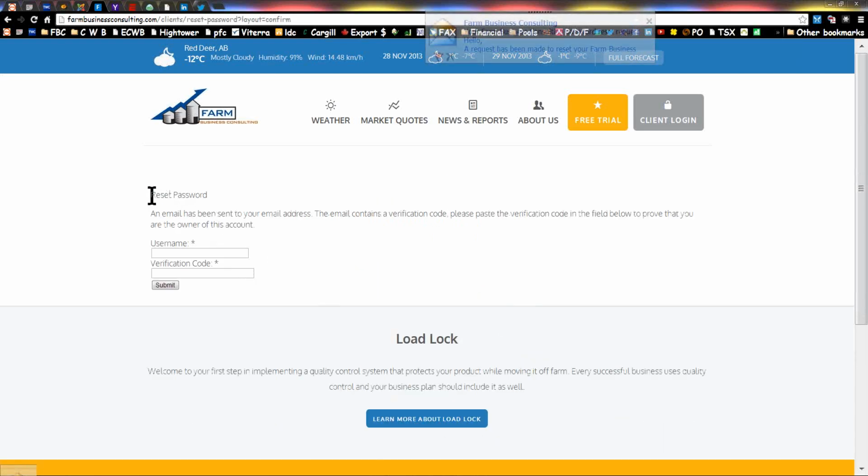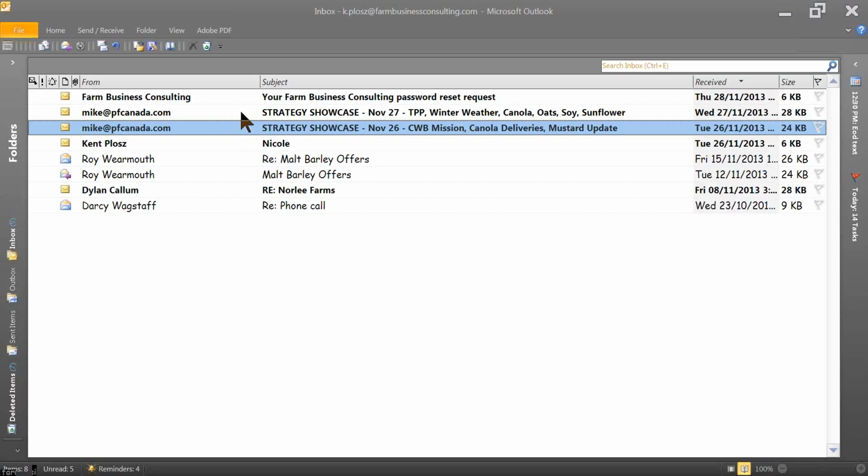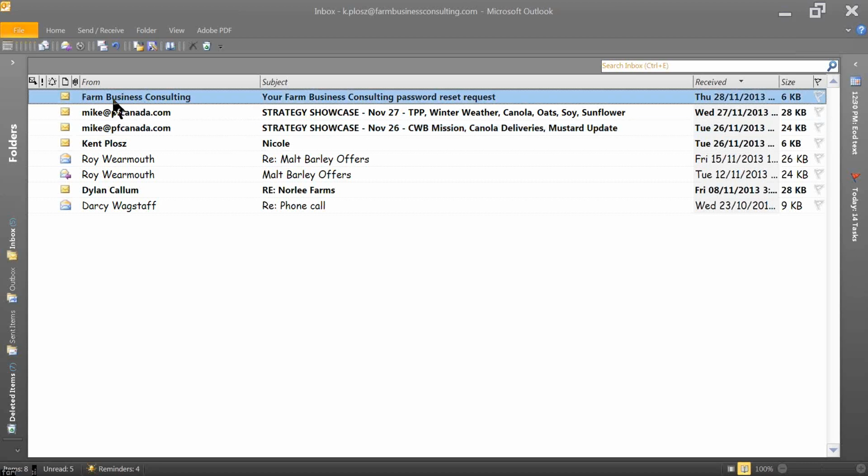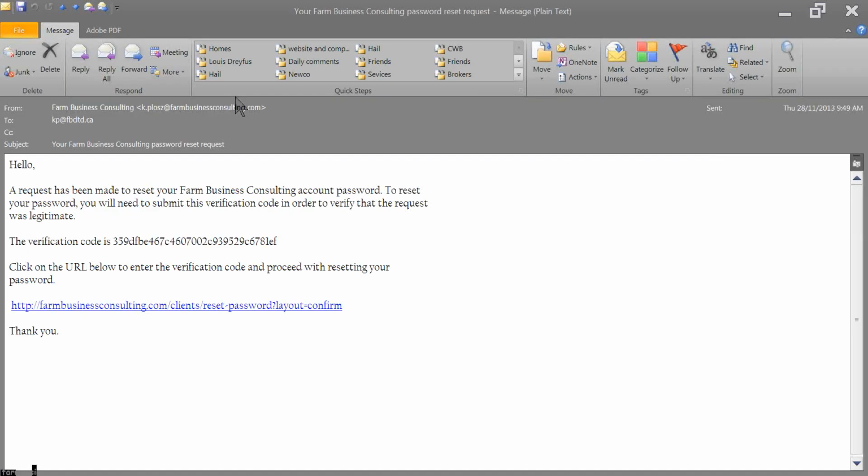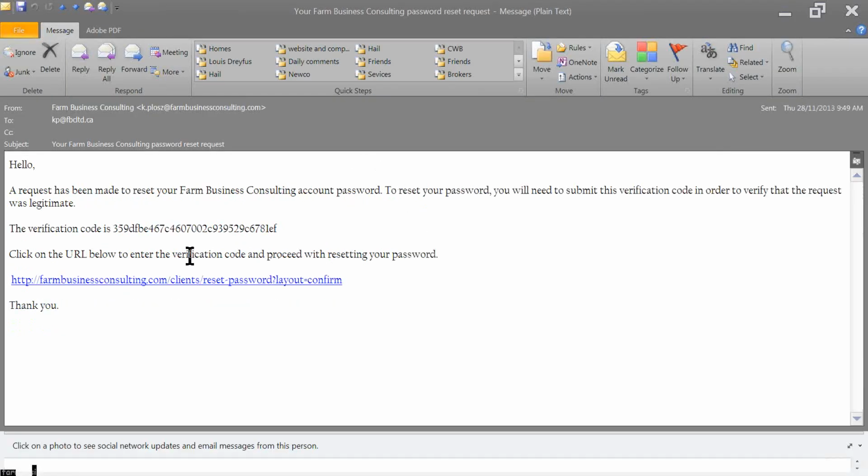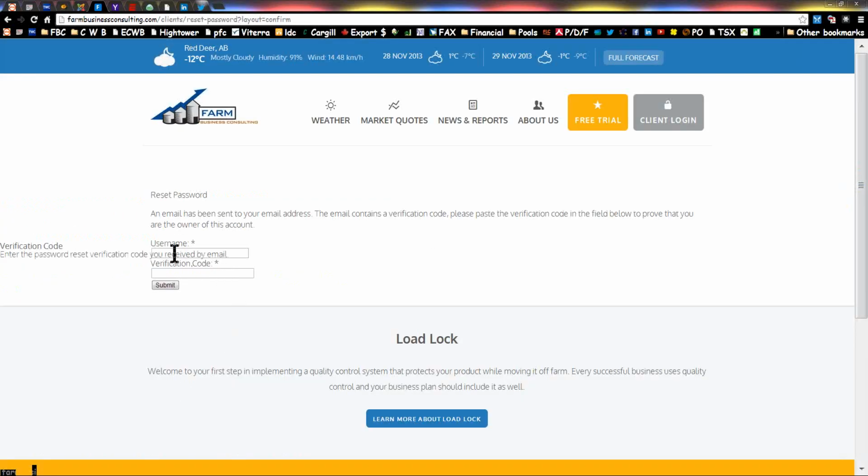Now the site automatically goes to reset password, username, verification code, and the verification code is going to come from your email. So I'm going to open up my email, but if you have email just off your server, you will get an email from me, Farm Business Consulting, password reset. Double click on that email. Now there is no workaround other than having this long verification code. So as you see back on the website, you need your username, which will be Kent, if you remember. That's what my username was.